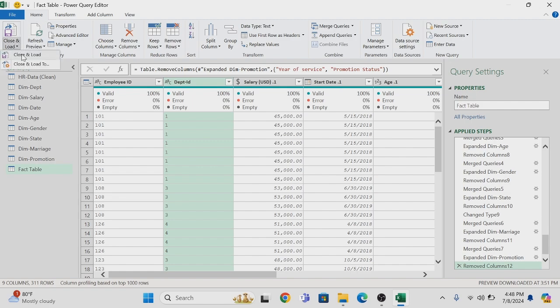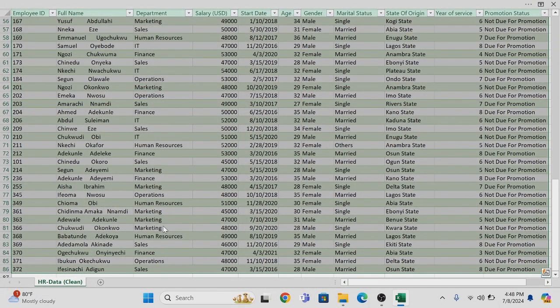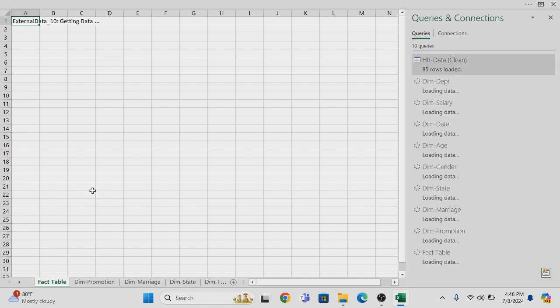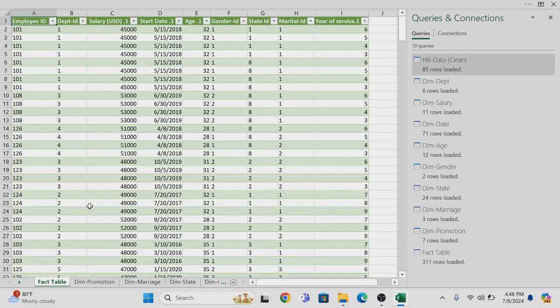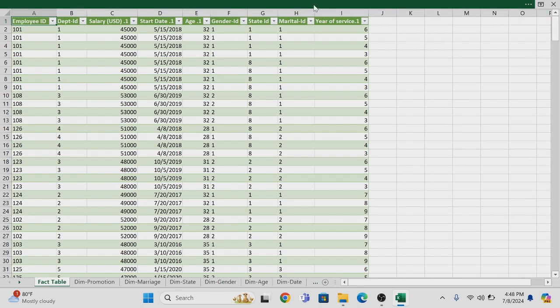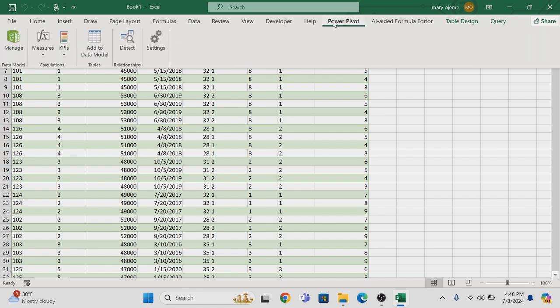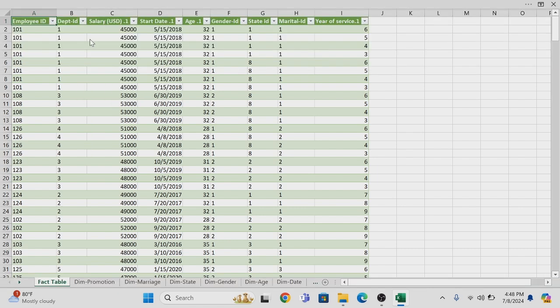So let's close and load. And we're back where? To Excel. Let's wait for it to load up. And we have everything here. Okay, let's just connect the table. How do we connect it? Let's wait for it to come up and let's connect it. So once you have this loaded up this way, come up here. And where are we? We want to go to our Power Pivot and click Add to Data Model.